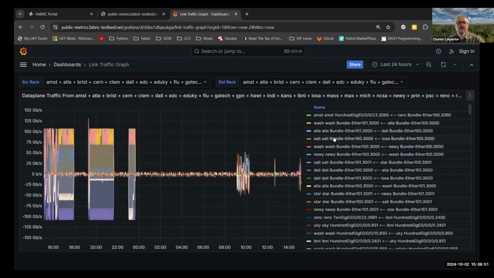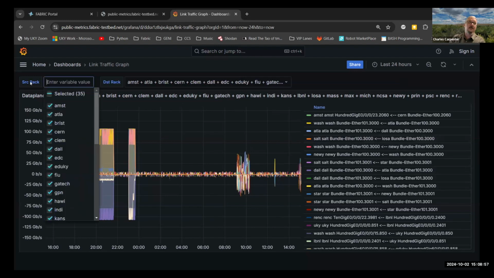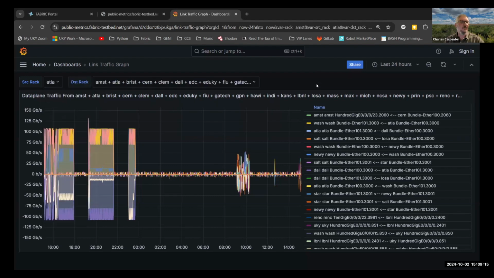So really what you would want to do to narrow this information down, in this case, because we have so much of it, is to go over to the source rack. A lot of dashboards in Grafana use this method. These are drop downs that control template variables for what you're actually sending out in the queries. So this query is saying, give me anything from all these racks. But I'm going to say, just give me something from Atlanta as the source rack. And I'm going to leave the destination as is.